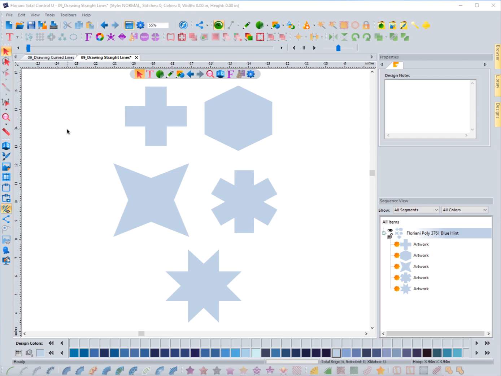And so when we're talking about drawing lines, we're going to be focusing on the different types of creation tools. So in this first section, we're just going to talk about what your options are for actually outlining something. As you can see, this design right here, if I look over in the sequence view, I have it in a light shade, and that's on purpose, but you'll see that it's artwork.